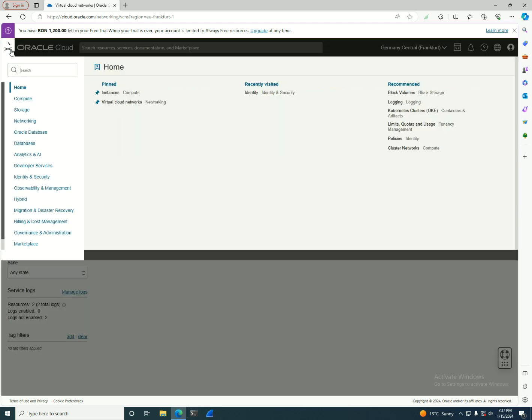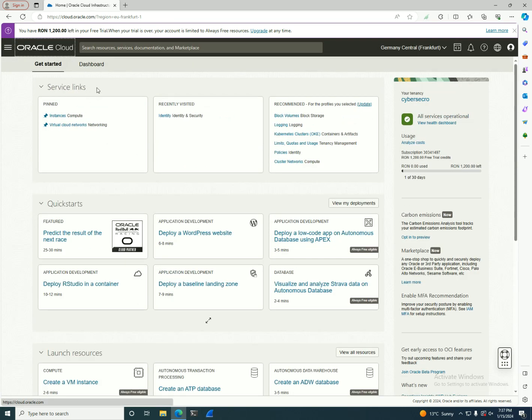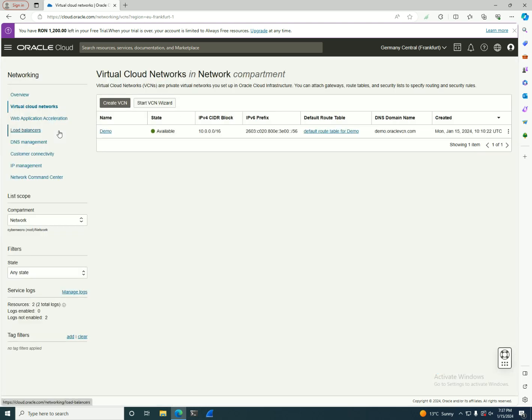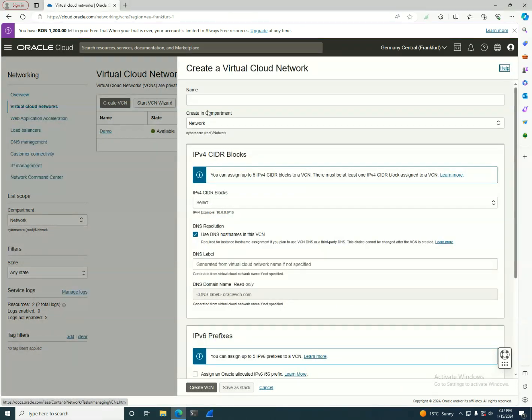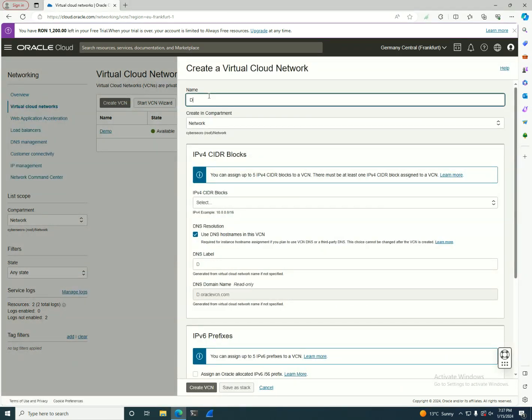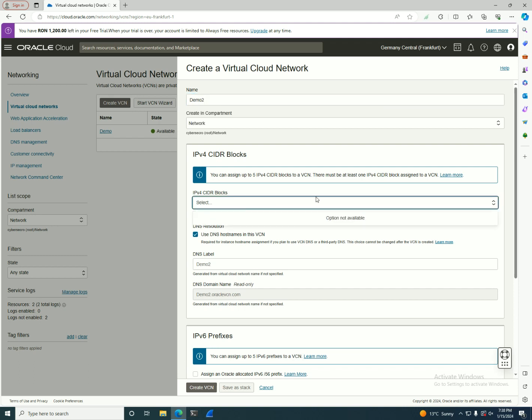So you've seen I used the service links that you have. I clicked on the one that is already pinned, or I can select one recently visited if it appears in here. I'll click on virtual cloud network, and in here I'll click create a VCN. Let's say I'll name it demo2 this time, and now the CIDR block. Last time I used 10.0.1.